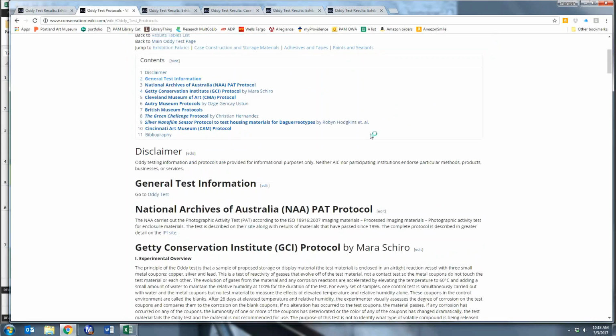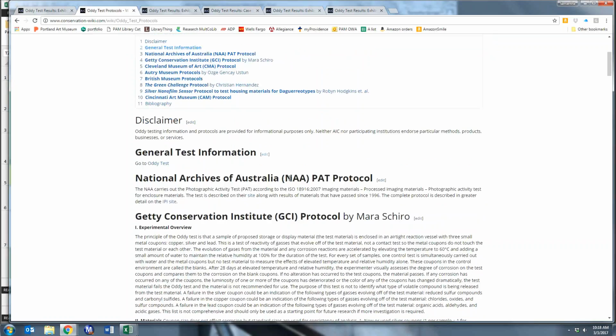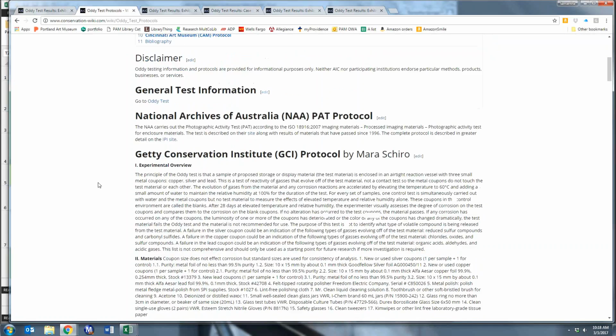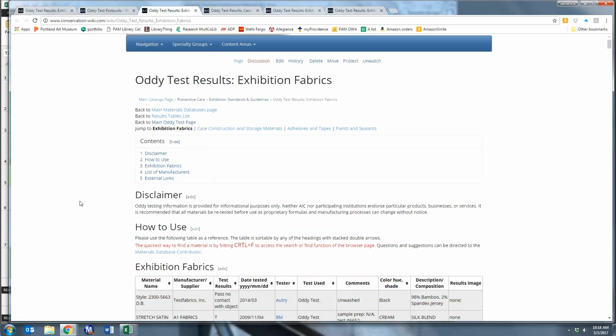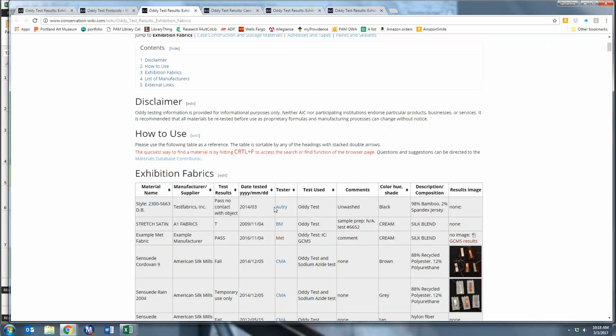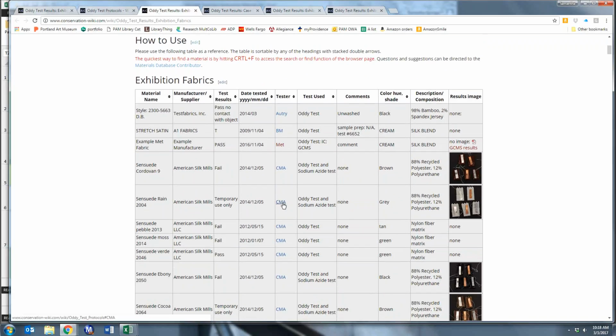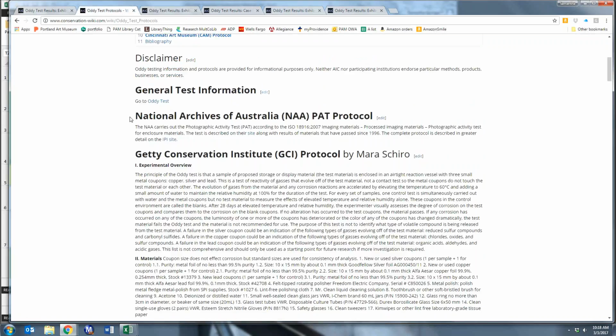So first, you would want to check out the page to decide on your tester name and whatever abbreviation you want to use on the results tables. Here is the results table, and you can see the Autry Museum uses the word Autry, and for the Cleveland Museum of Art we have CMA, an abbreviation. If you are using an abbreviation, just make sure that that abbreviation hasn't already been used. And you can go to the edit page from anywhere.